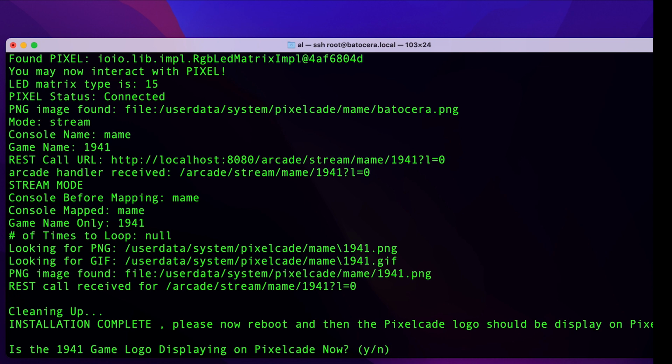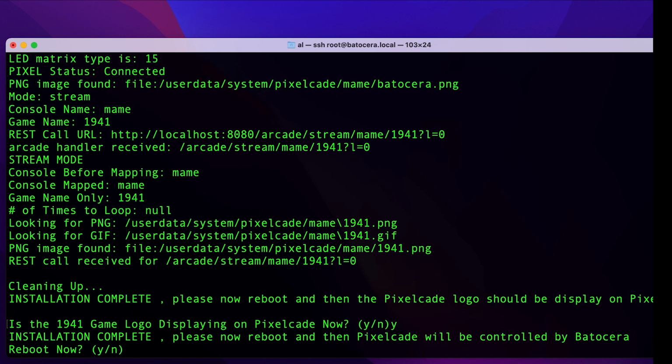All right, so at this point, you should be seeing a logo marquee on your Pixelcade called 1941. If that's displaying, just hit yes, and then we can go ahead and do a reboot. Hit yes.